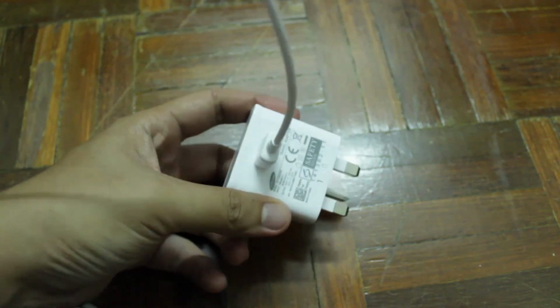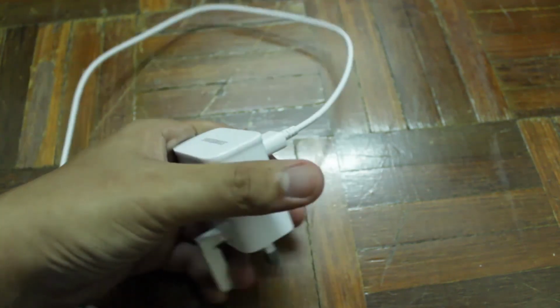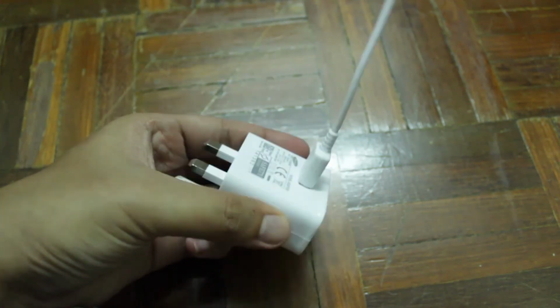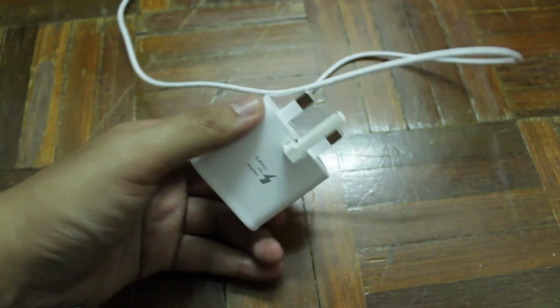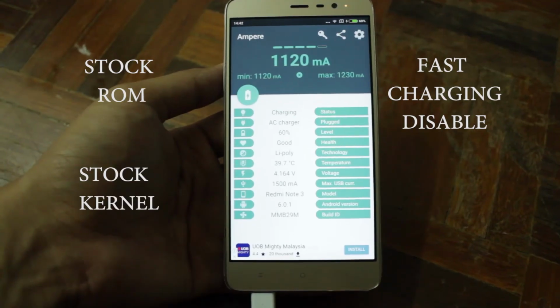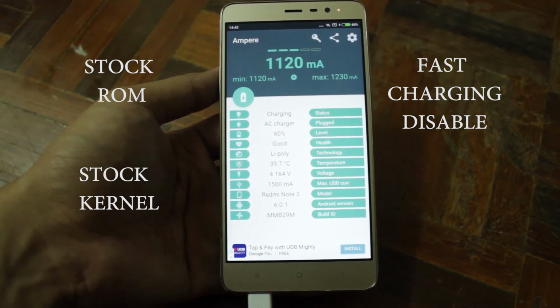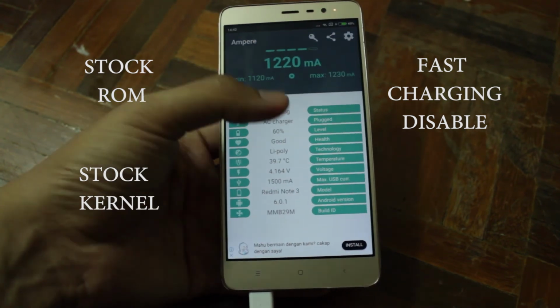Okay guys, this is the Samsung Note 5 charger. This is an original charger. So we will be using this charger to verify if the fast charging has been enabled or not. Okay guys, right now it's fast charging disabled with stock ROM and stock kernel. It's around that range, about 1100 to 1300.